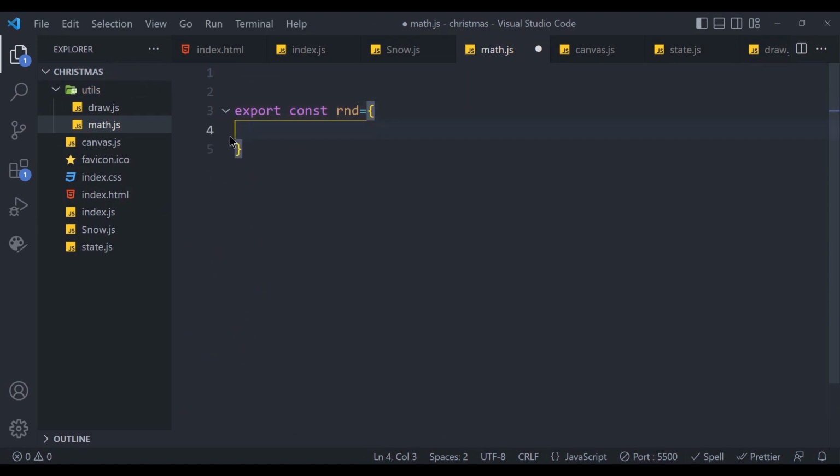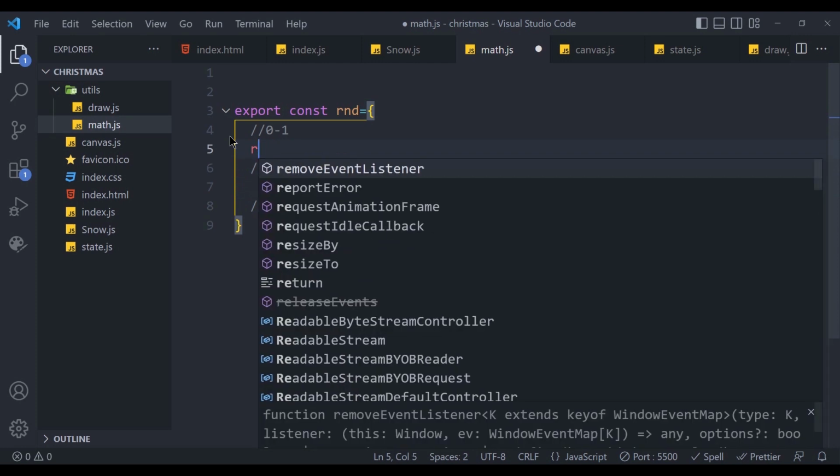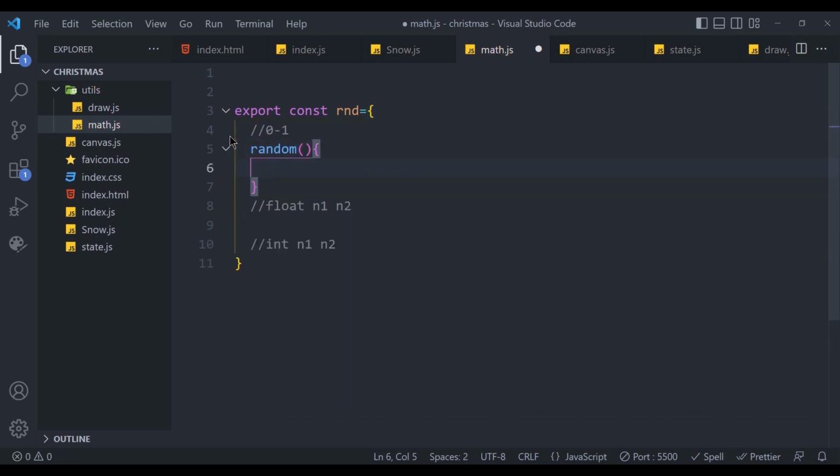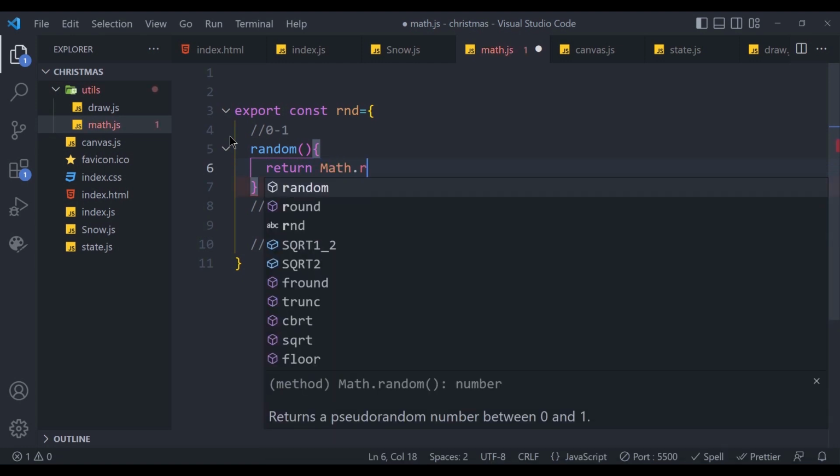Inside our random object, I like to have a function to give me a random number between 0 and 1, and also a float number between n1 and n2. We also need a random integer between n1 and n2. For a random number between 0 and 1, let's say random, it's gonna return our good old Math.random here.